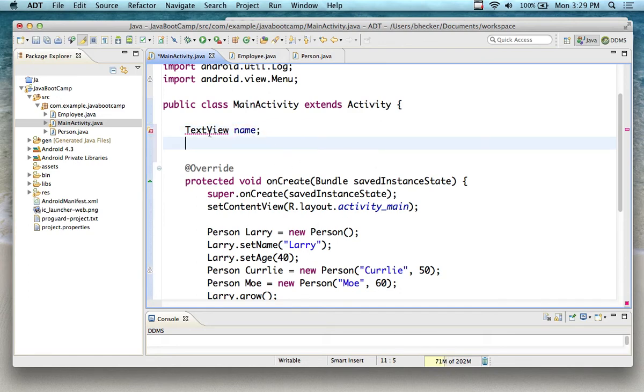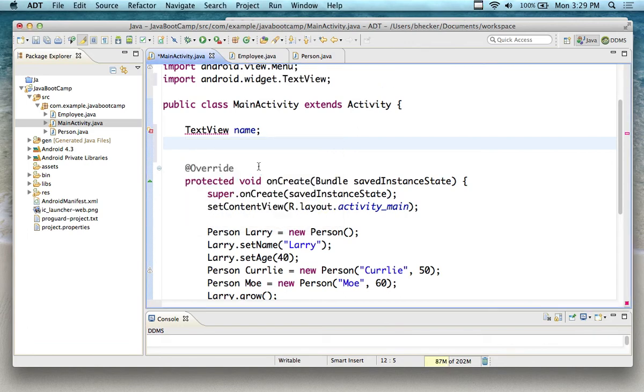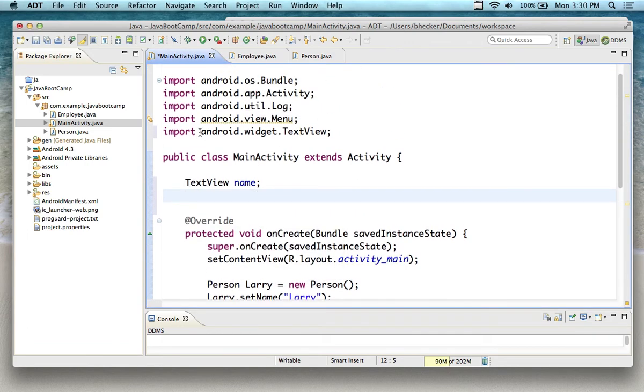And if I put my mouse over here, it's going to tell me, can I import the text view of the Android widget? I'm going to say OK. So now here up on the top, I have android.widget.TextView. Did I resume this? Yeah, I think I did. So now I just created a variable.